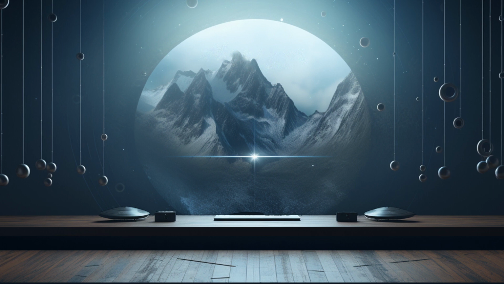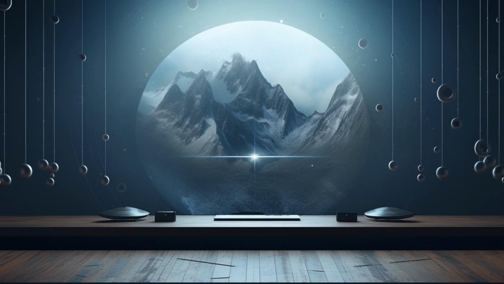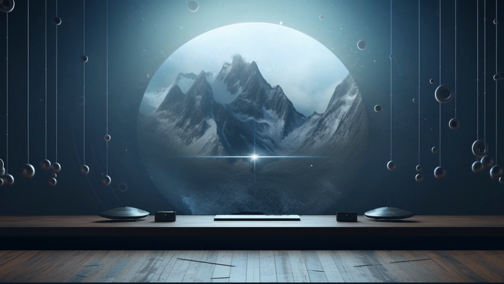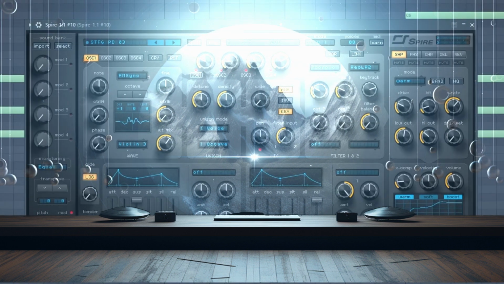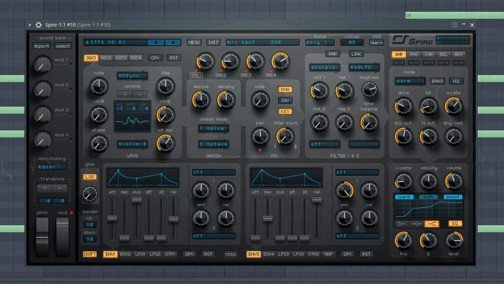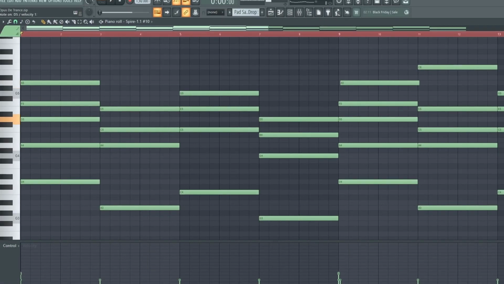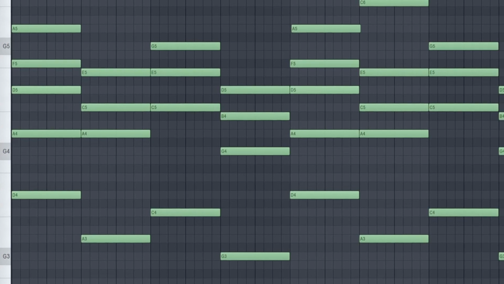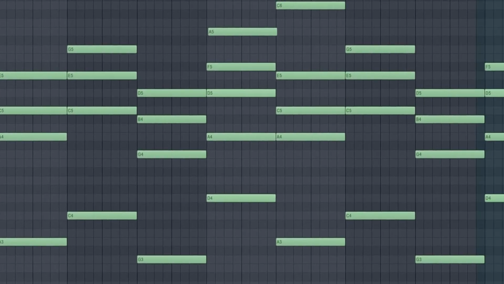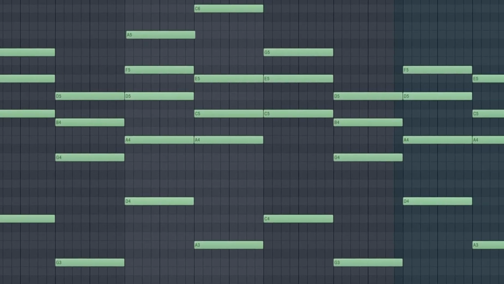For this video I'm using FL Studio, that's my go-to DAW, but if you're using anything else then this is still applicable. Starting with the pads, I am using the VST Spire and a preset that sounds like this. I use 4 different chords for the progression, with some alterations for added tension.